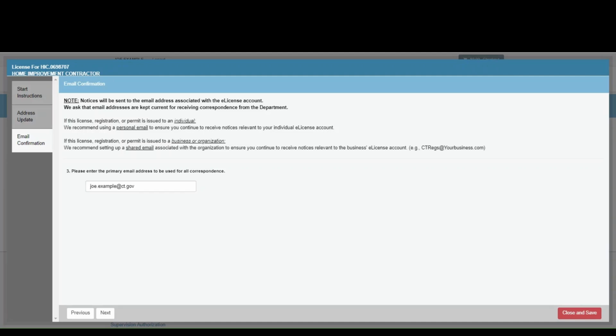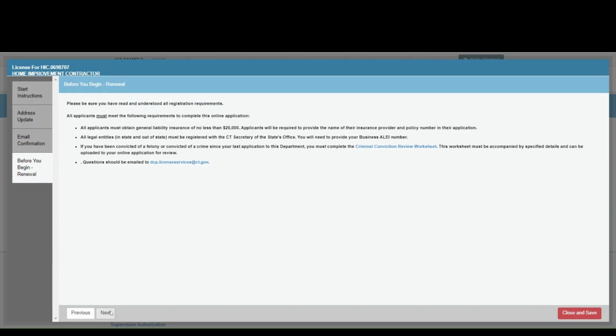The email confirmation page will open, and the email field will pre-fill with the email address associated to this license. Edit the email address if needed, or click Next if there are no edits needed. If the email address is updated, then it may require verification. The Before You Begin Renewal page will open. Be sure that you have read and understood all the registration requirements before you complete your online application. When you have completed reviewing the requirements, click Next.